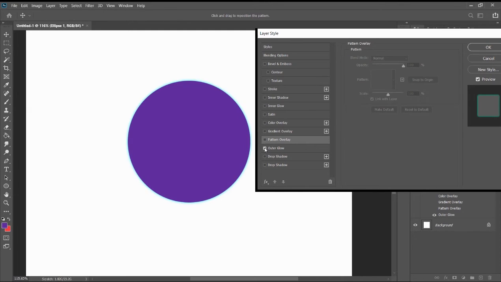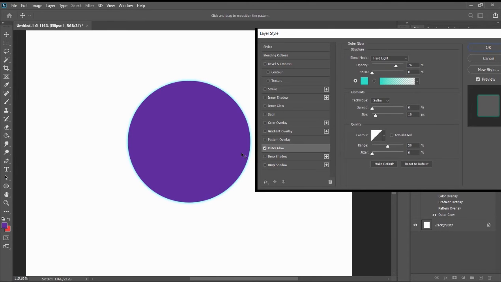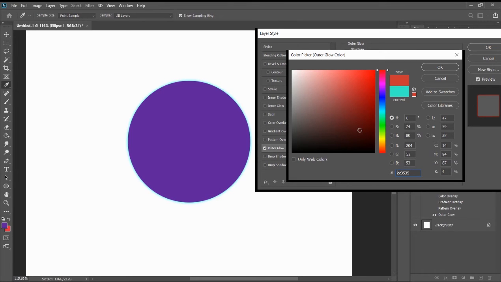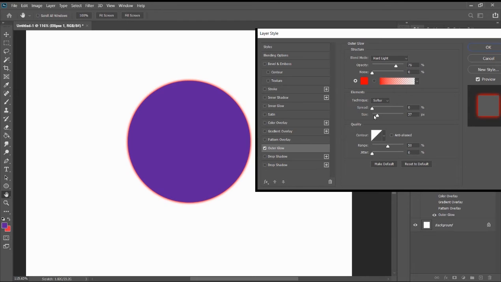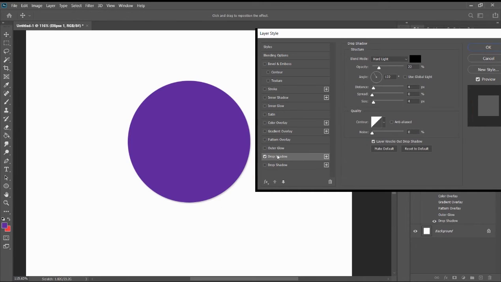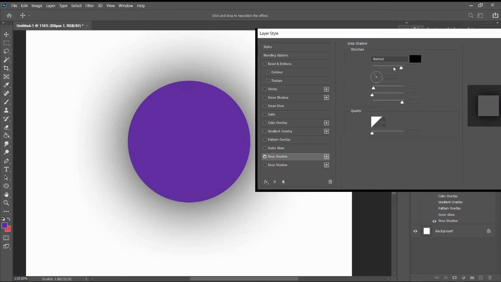Outer glow puts a glow effect outside. It's not very visible using the teal, so let's make it red so it's more visible. There, you can increase the size of your outer glow, just like that. Now the drop shadow. If the inner shadow puts a shadowed effect inside the layer, the drop shadow puts it outside. Change the blend mode, make it normal so it's more visible. Increase the opacity. There. So it's kind of like the outer glow, but much darker this time. You can also set the distance. Like that.